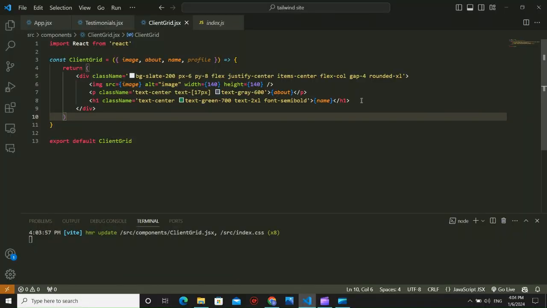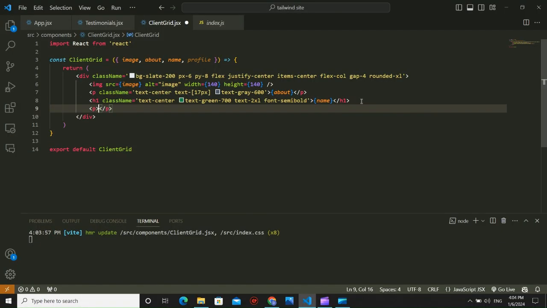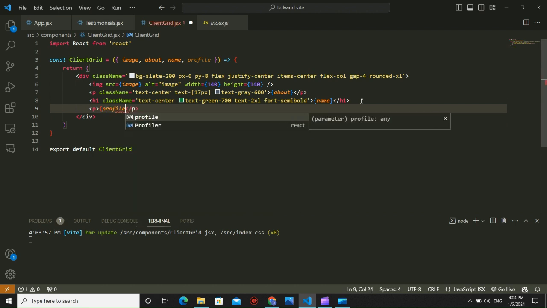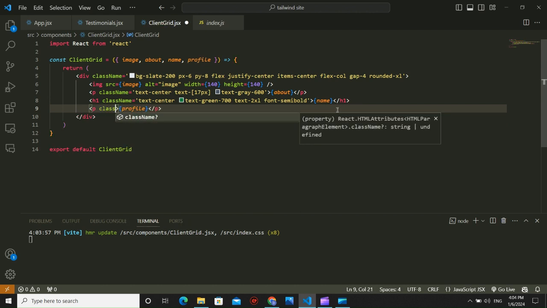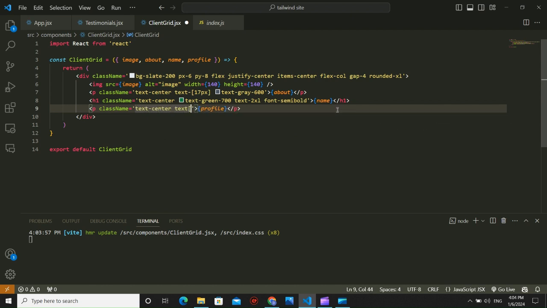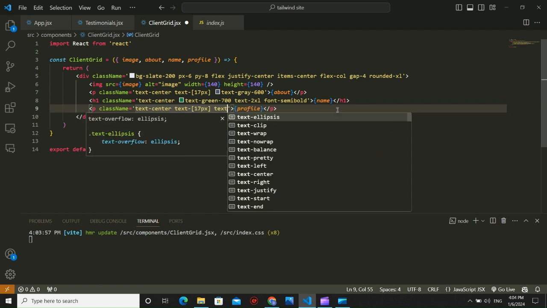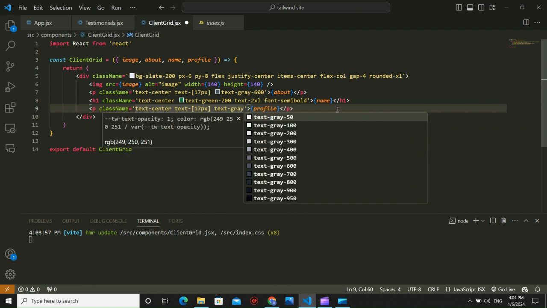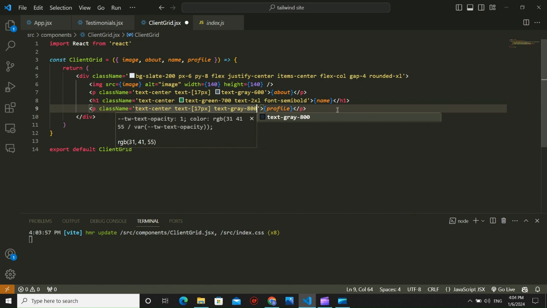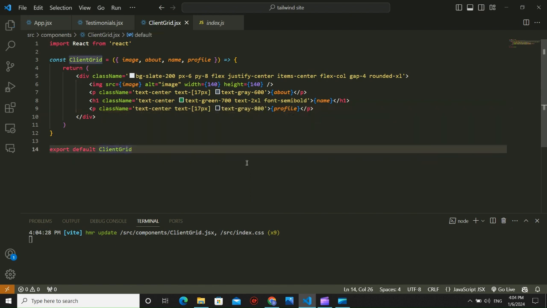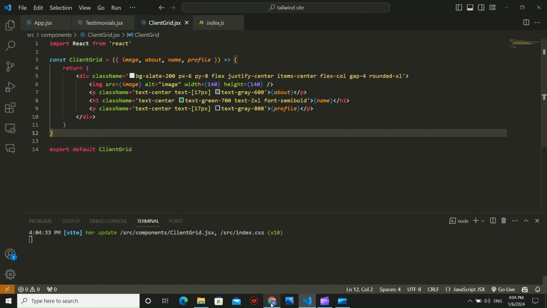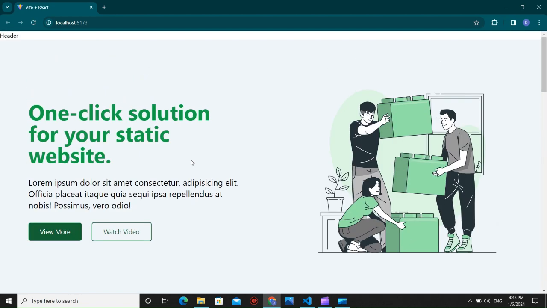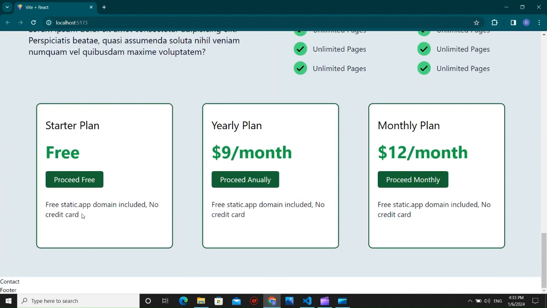Now we have to make another p tag, and inside this write profile. Let's give the styling, text center, and text will be 17 pixel, text gray 800. Okay, so let's go here. Now you can see that our testimonial section is also ready. Okay, so let's move to the next section now.